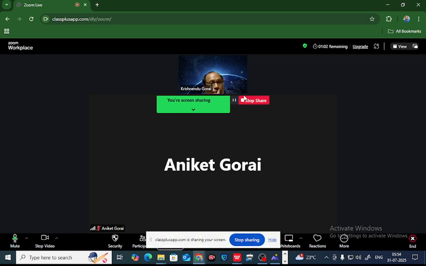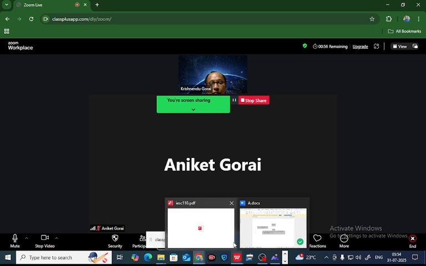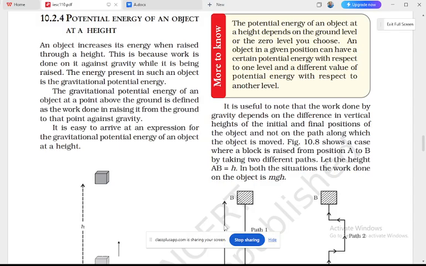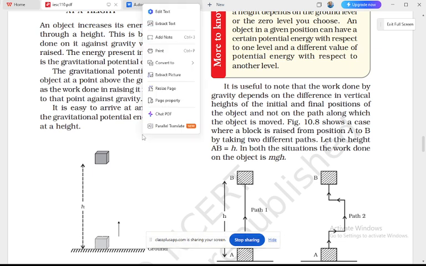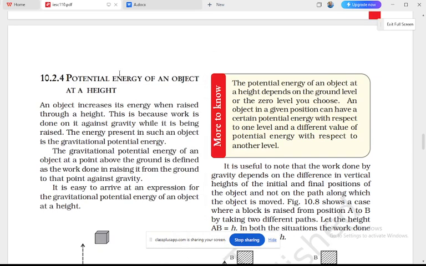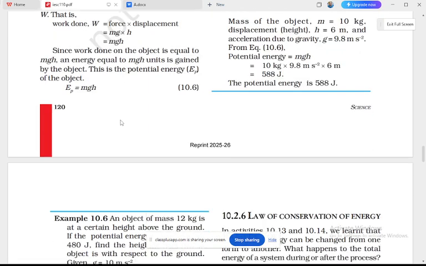For that, let us see what we can do. Let us take another page, and if you want to... is the potential energy of an object at a height. These are the various things you can find here.